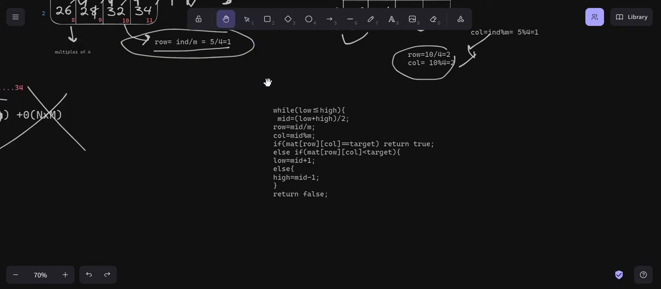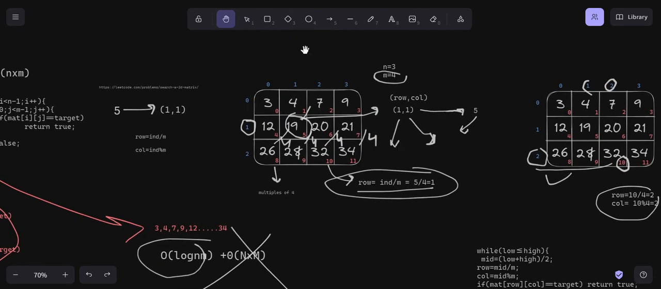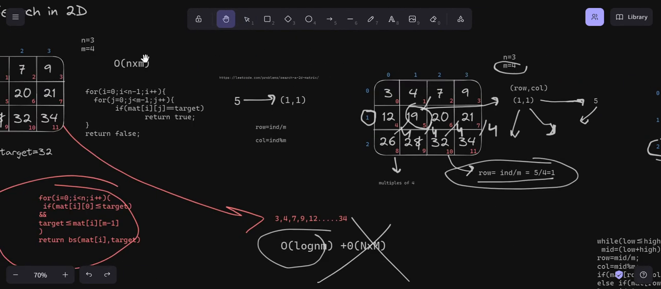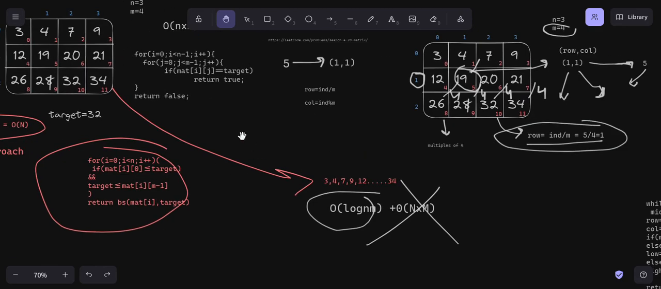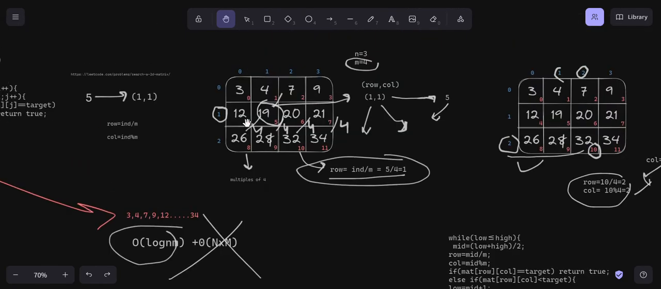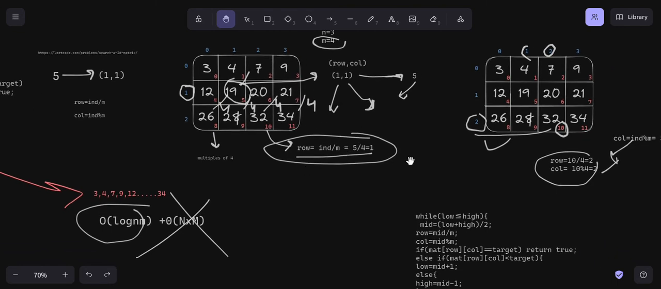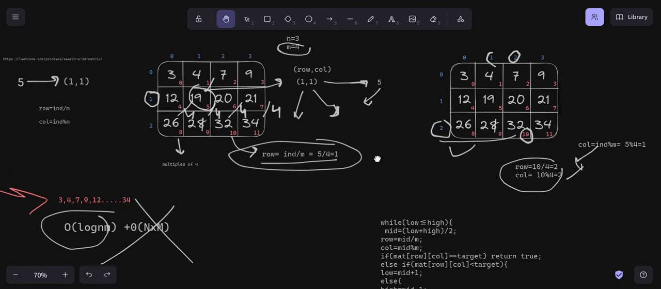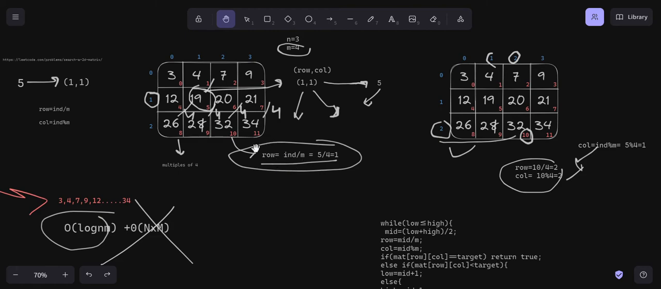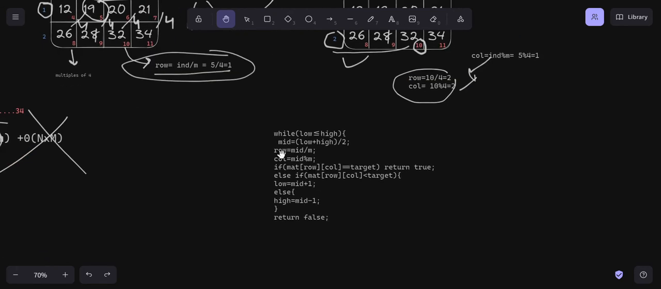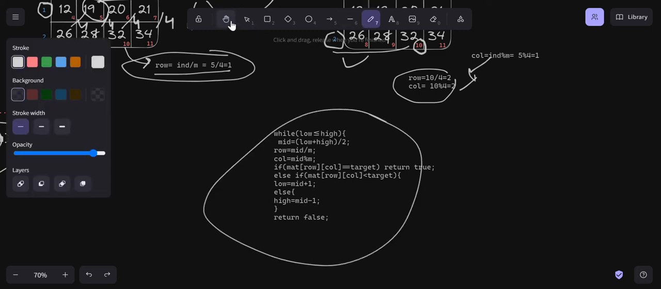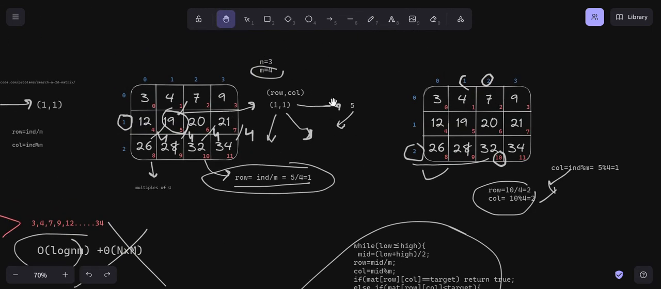To summarize what we did here: we saw this matrix. We saw that we can convert it to 1D, but that would be tiresome and very complex. So we found a relation between the index of 1D and 2D. So we can transform the index to row and column like this, and then just apply binary search here itself. So this is how you need to think.